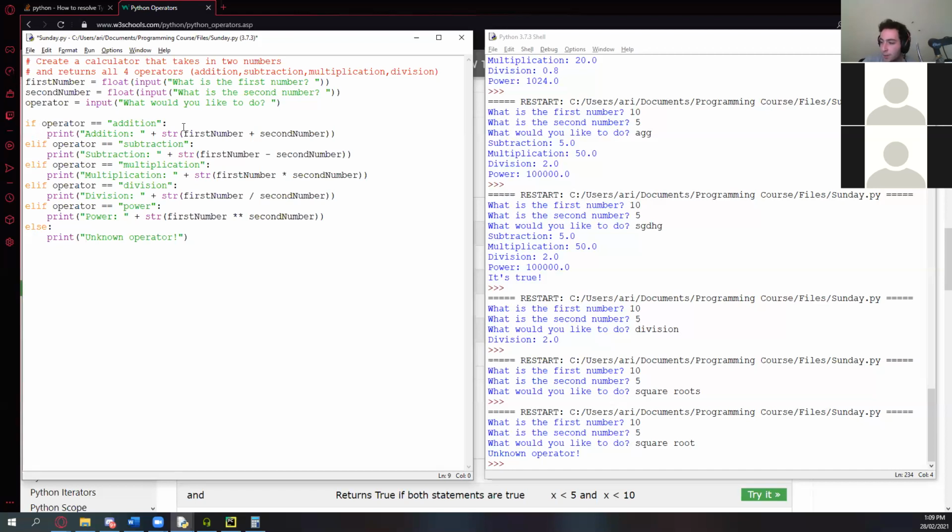Something else you can do to get a bit more specific with your logic is this thing called nesting. Nesting is basically when you put an if statement in an if statement.